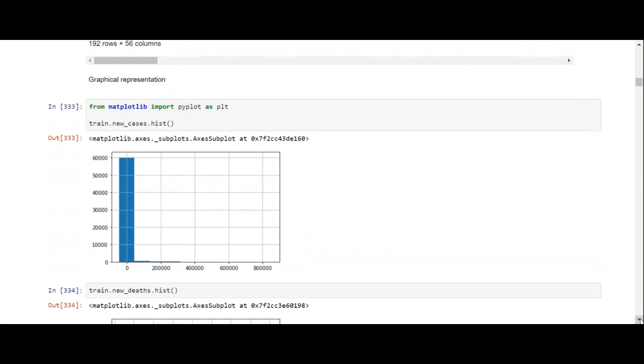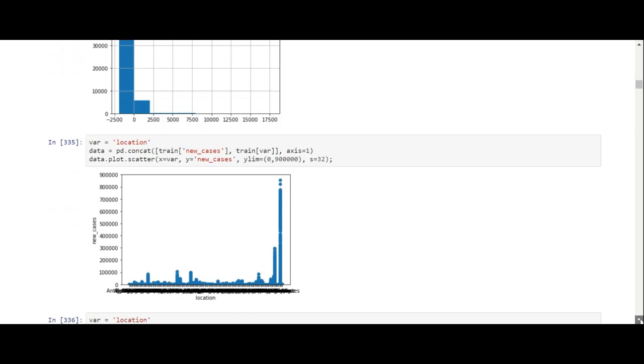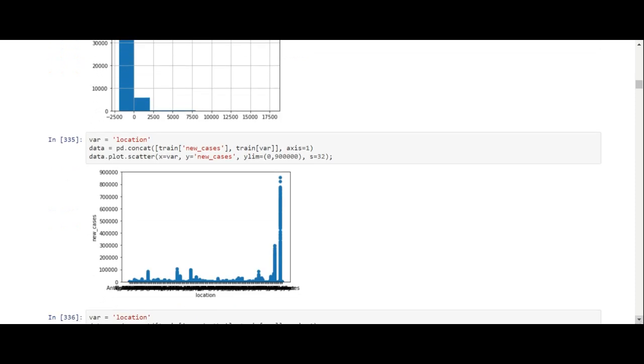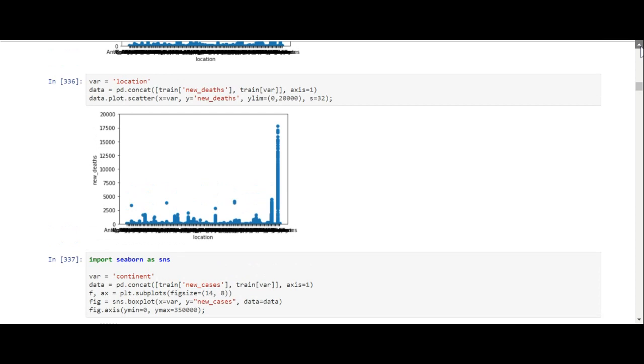So now we've got a graphical representation of the new cases. We've got a lot of new cases. Graphical representation of the new deaths. Got lots of new deaths as well. And then we've got the location. So you can see that towards the end of the chart, you've got a lot of new cases, and I think that's to do with the UK and the United States. And then we've got new deaths, and you can see that in the UK and the United States, you've got a lot of new deaths.